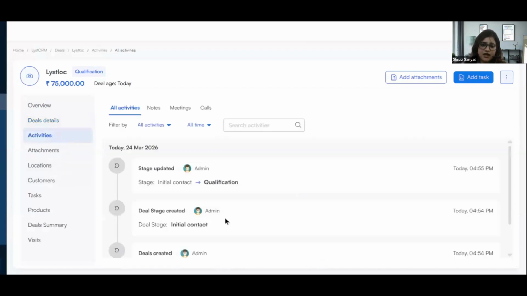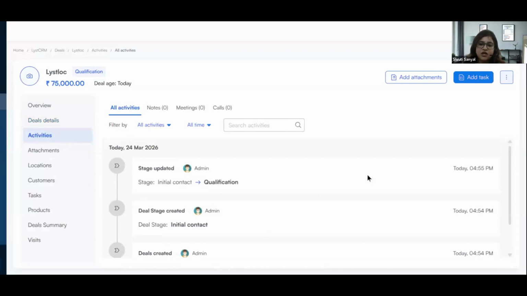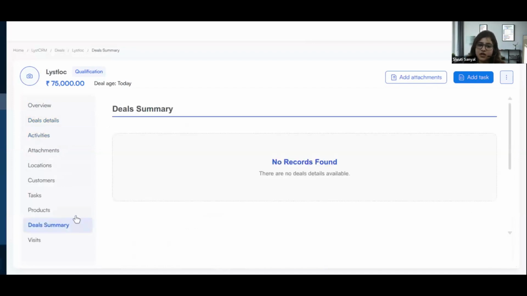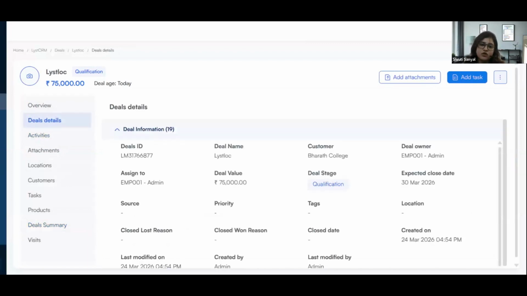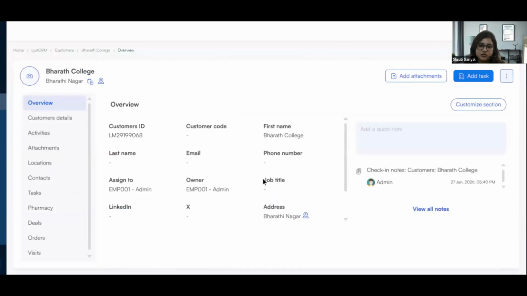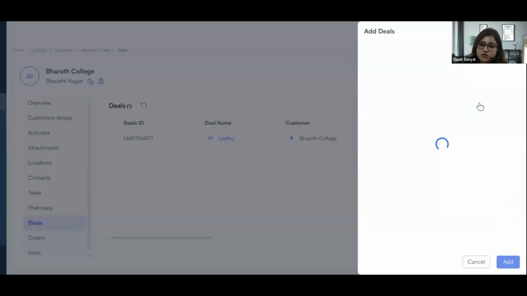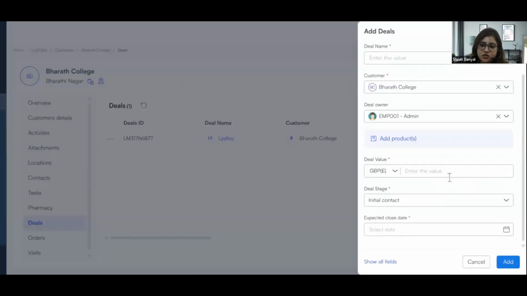Along with the activities, you can get the activities. Here you can see that at 454, this particular deal was created. By 454, it was already initial contact. But after that, it has been shifted to qualification. So you can get all the activity details here for the deal summary. In case you have a deal summary, you can add the deals here as well. And for one particular customer, if you want to create one more deal, you can create the deals from the customer module as well. From the customer module, if you want to create a deal, you can see under the deals option, you'll see a new deal option. So you can create another deal for that particular customer here as well.